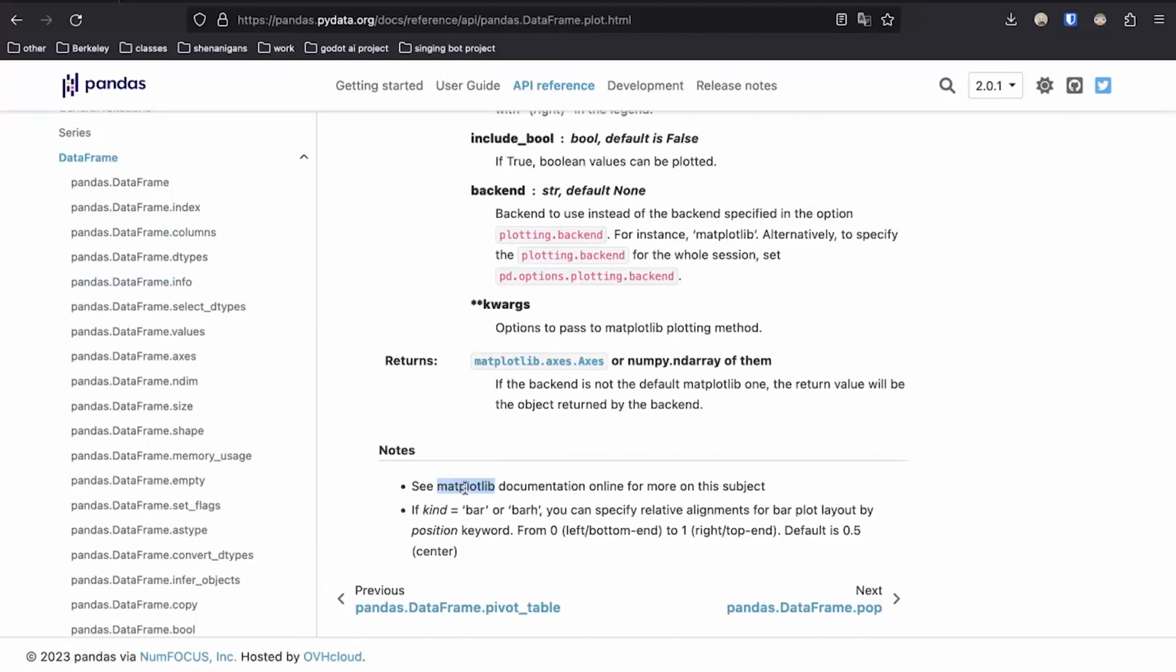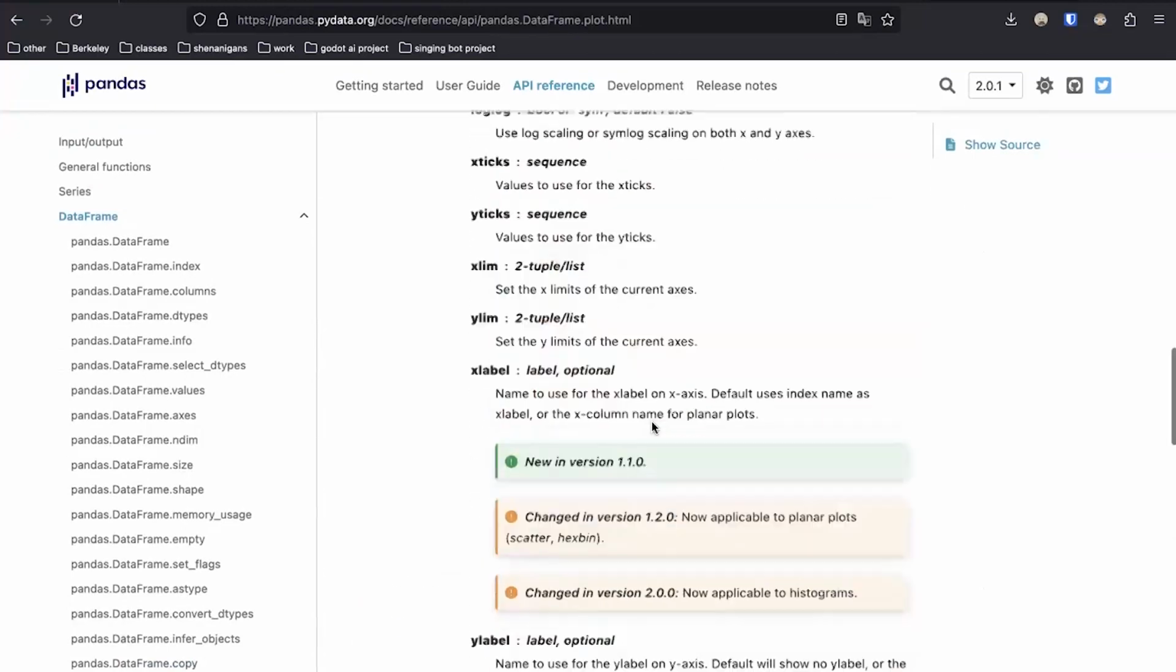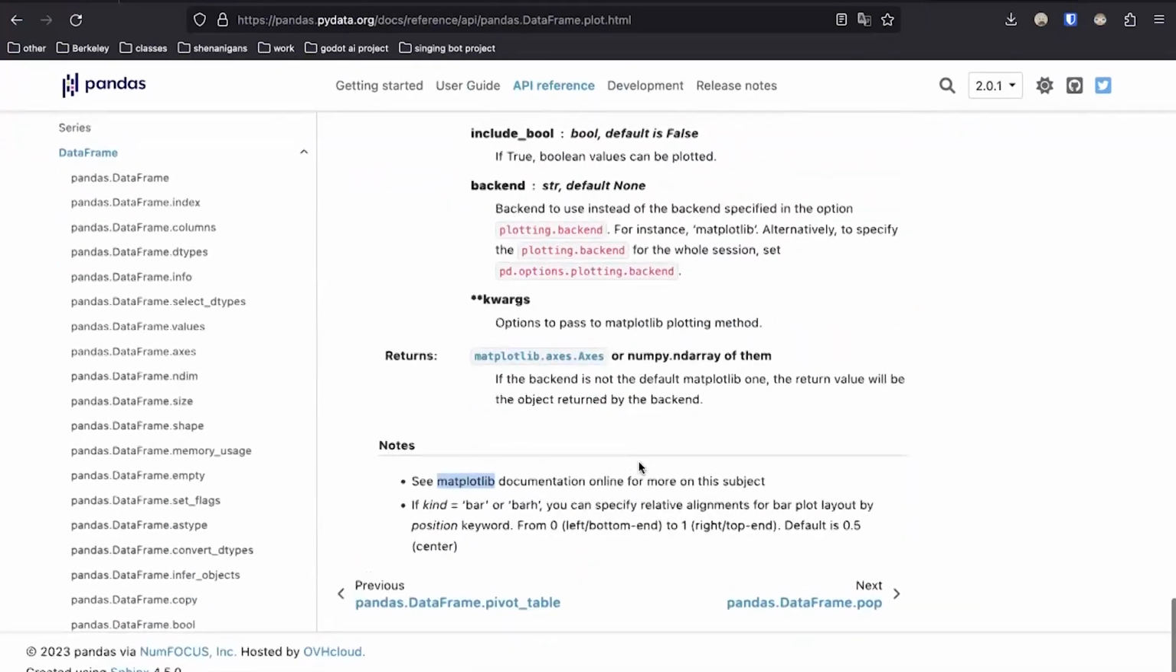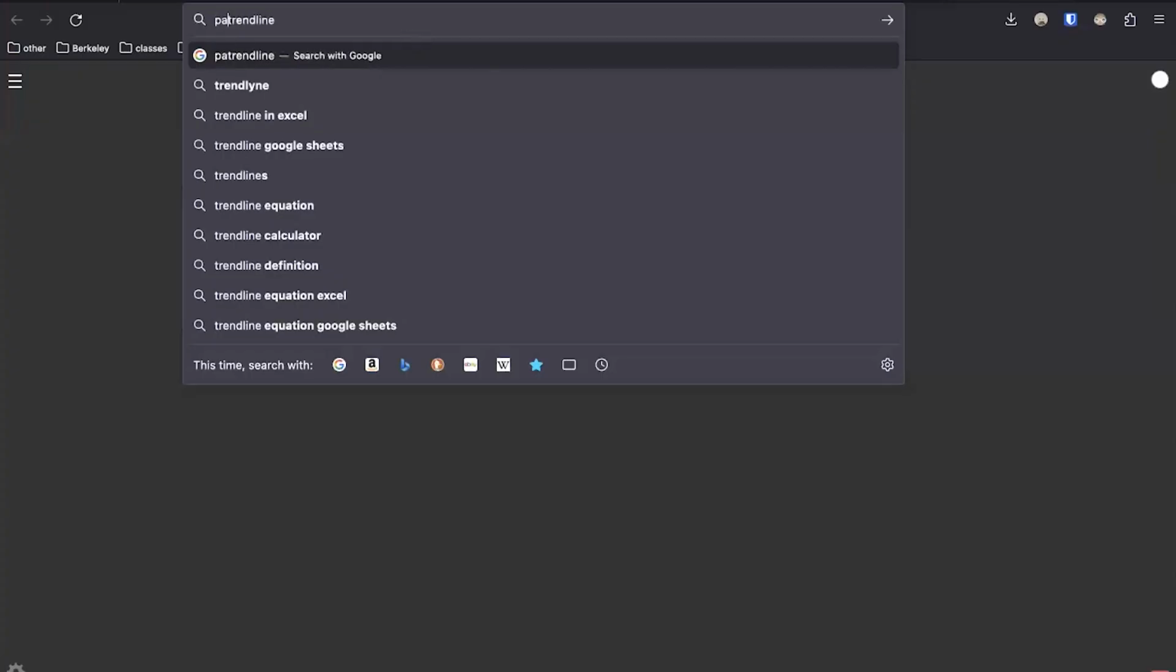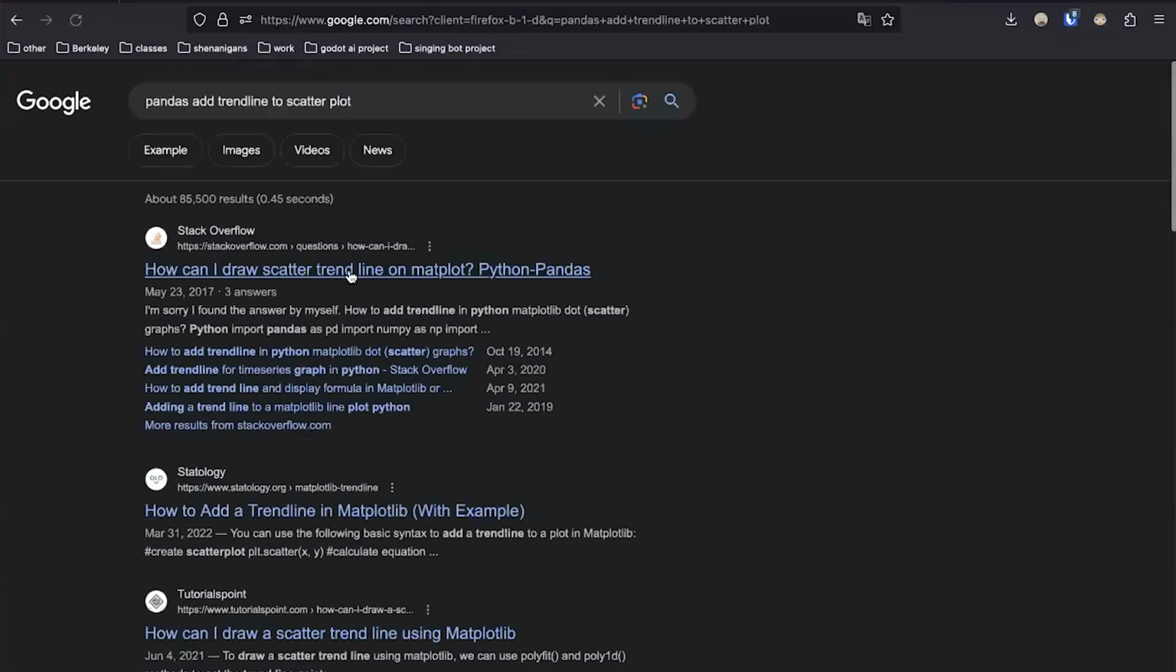So matplotlib is its own library that you could import and use even without pandas. But people also often use it together, since you're working with data, so they have kind of integration with each other. For the trend line, let's just Google it. So I'm going to open a new tab. We want to search: pandas, trend line, add trend line to scatter plots.